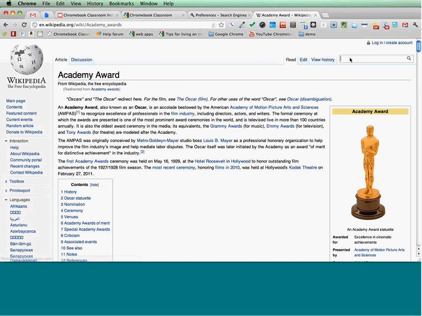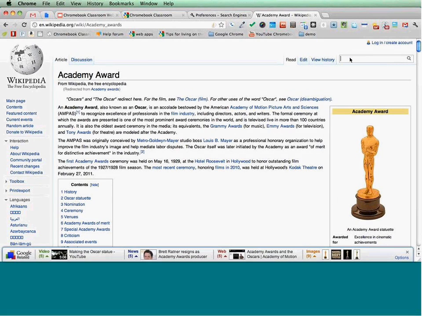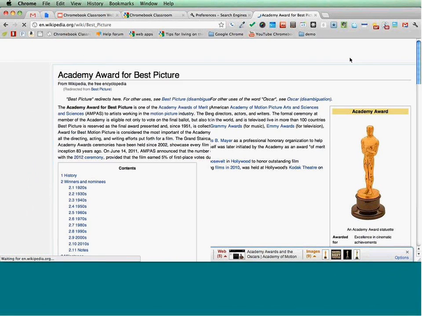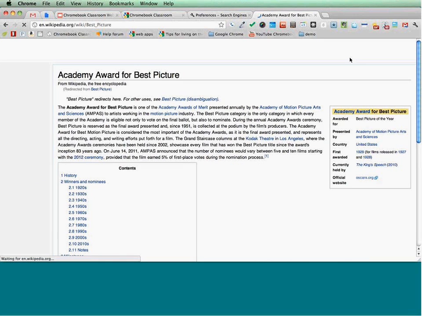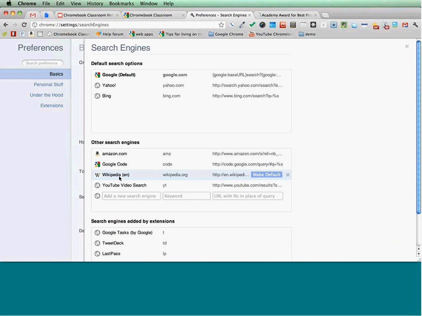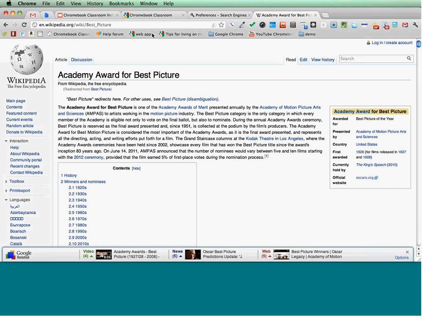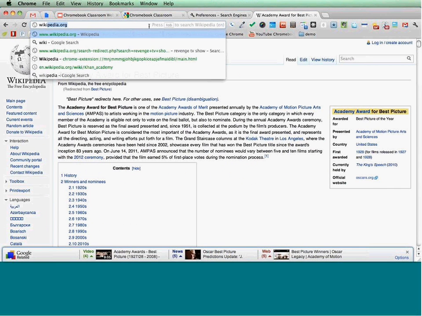Or I can do another search for, let's see, I'm blanking on best picture. Maybe I'll try that. So it's showing these different Wikipedia results. Yes, so you'll see that I visited Wikipedia and I deleted it. But now that I searched on Wikipedia again, Google automatically added that search engine there. So if I ever type wikipedia.org, let me try that again, you'll see it says press tab to search Wikipedia. So if a student ever visits it once, Google Chrome will add it.